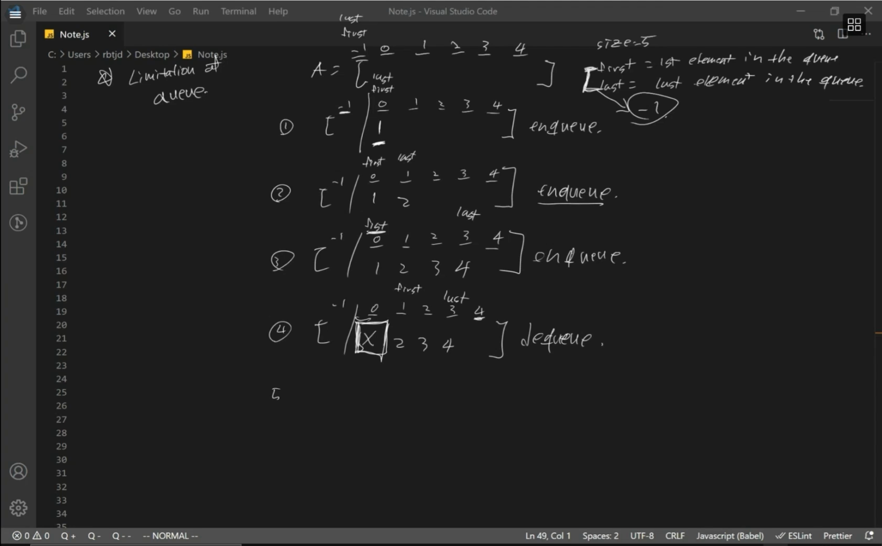And if you were to dequeue one more time, now we get rid of this 2, right? The number 2. So we get rid of this, and we would obviously shift our first pointer to index 2. And now we would have 2 empty indexes without any values. So this is the limitation that we were talking about. We are going to have just empty values at index 0 and 1.